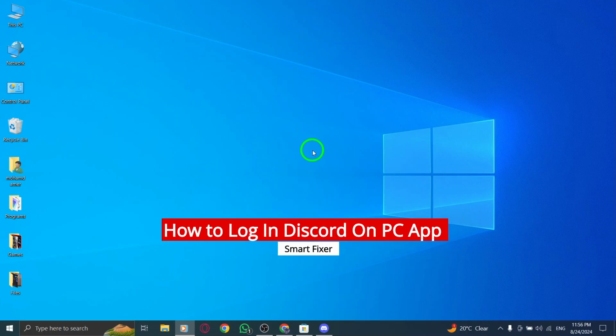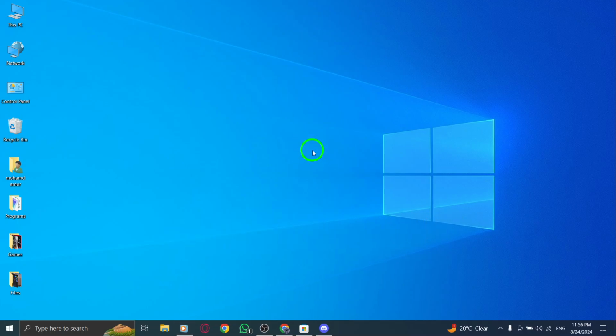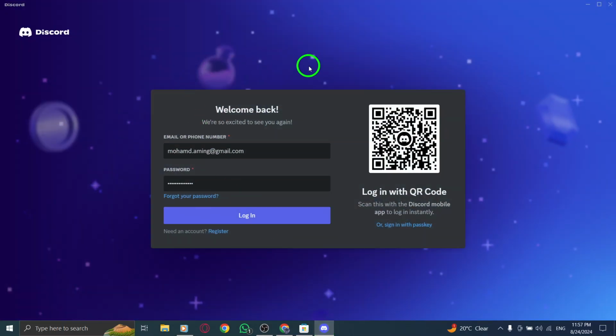Today, we're diving into a quick tutorial on how to log into the Discord PC app with the latest updates. Let's get started. First off, make sure you have the Discord app installed on your PC. Once you have that ready, go ahead and open the app. You'll be greeted by the familiar login screen.